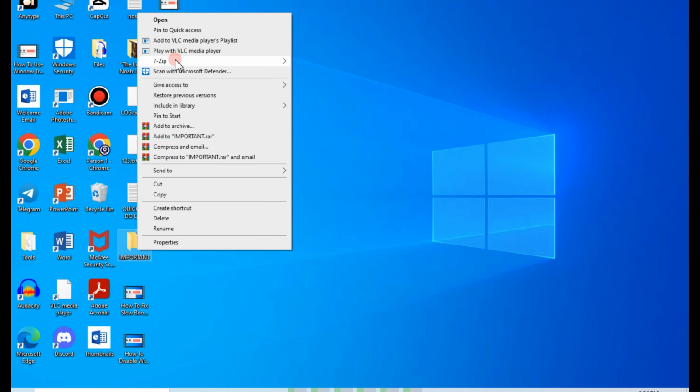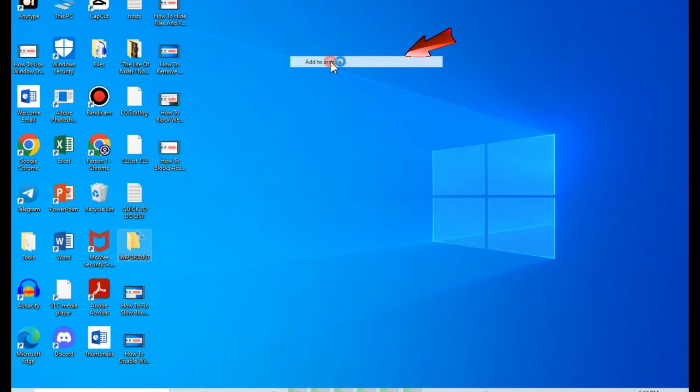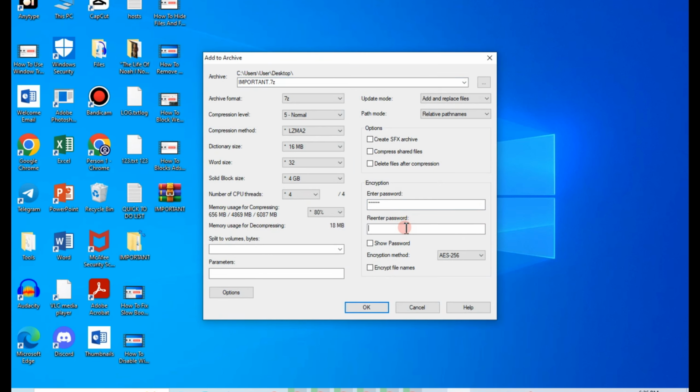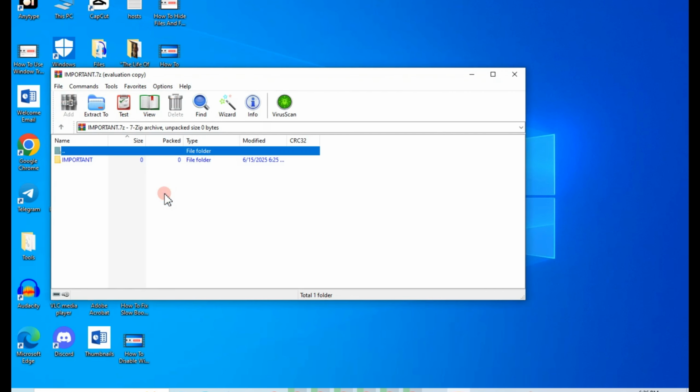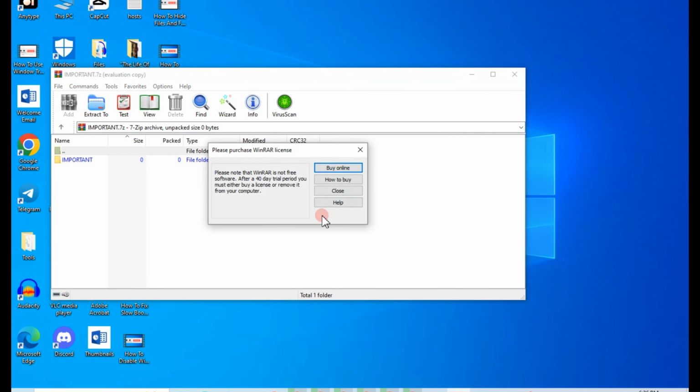You need to tap on 7-Zip and then add to archive. Here you can see this add new password below. All you have to do is add the password here and then tap on OK. And basically, this is how easy it is to encrypt folders with passwords on Windows.